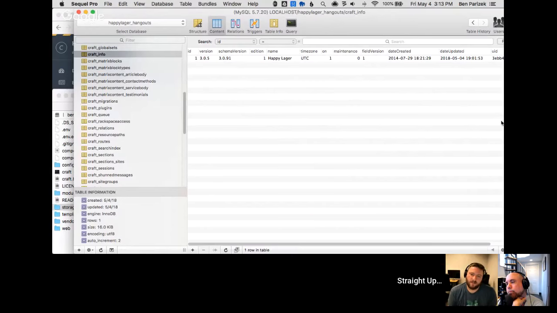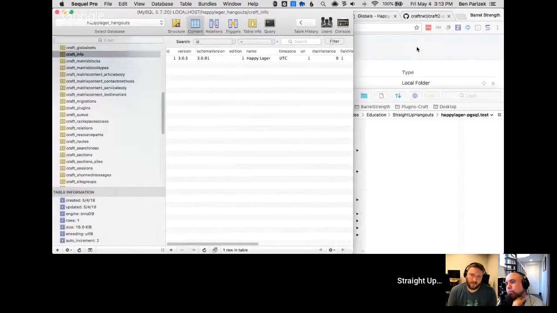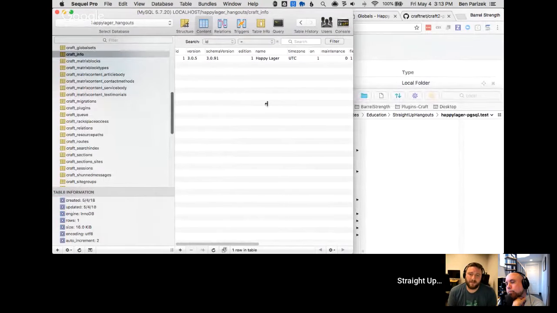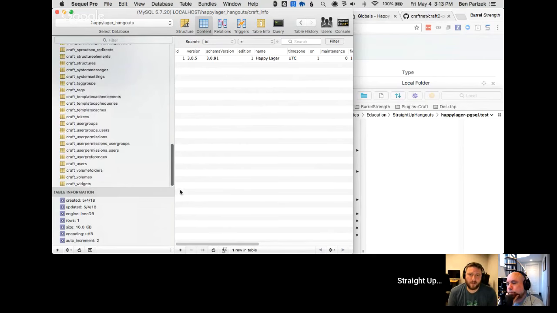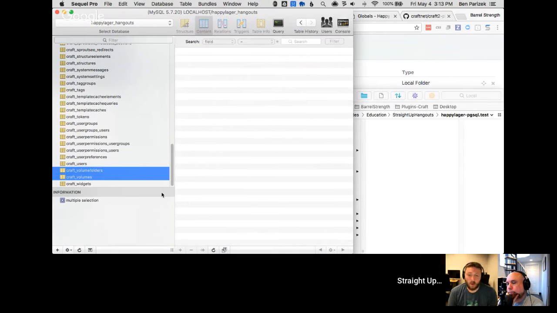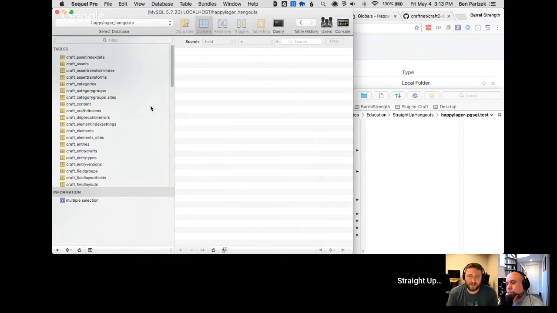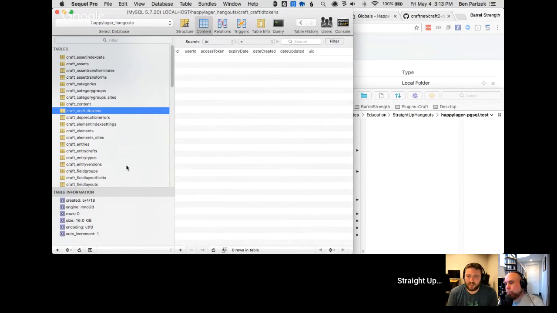Yeah. Not a lot, honestly. One thing is asset sources have been renamed to volumes, so we've updated the table names accordingly. It's volume folders and volumes rather than asset folders and asset sources. I believe asset files has now been renamed to just plain assets. And then there are some tables for new functionality and things like that.